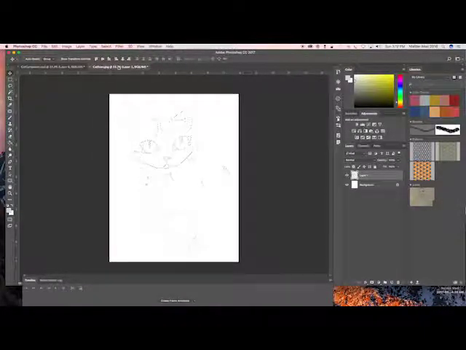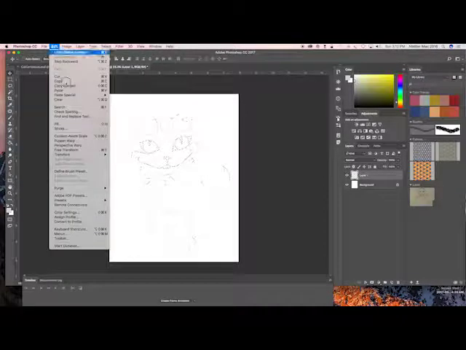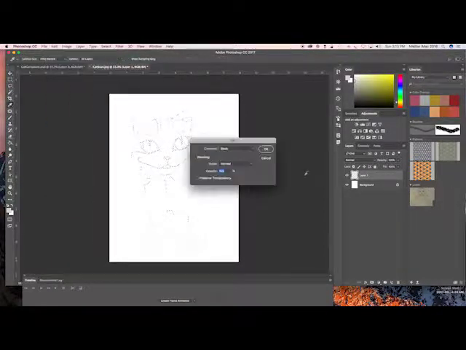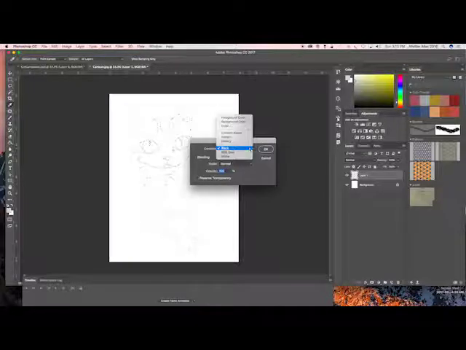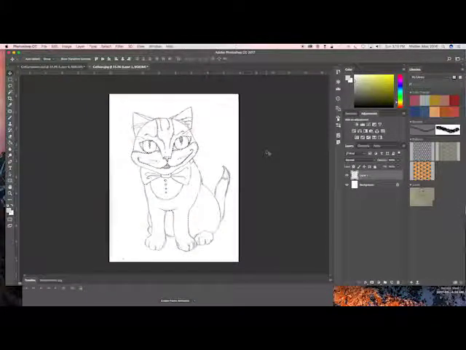Okay, now I have where the line art should be, and I'm going to go to edit. Make sure you're on a new separate layer, edit, fill. And then I'm going to go ahead and change it to, I already had it set to black, but you can pick different colors. I'm going to leave it black and hit OK. And then it fills it with the black. I'm going to deselect everything.